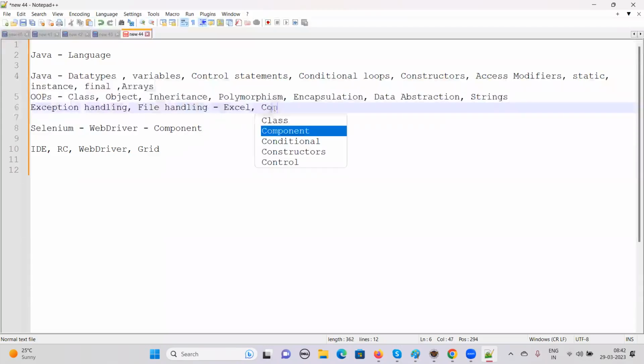After this, we are going to discuss collections. This is the collection framework, which is very popular during interviews. You have to know the different collections which are available and what the implementation classes of them are.